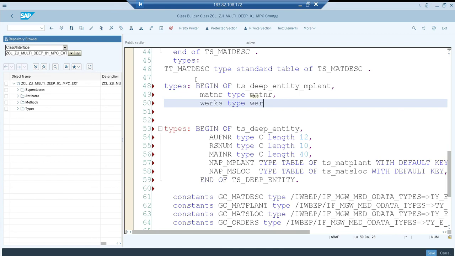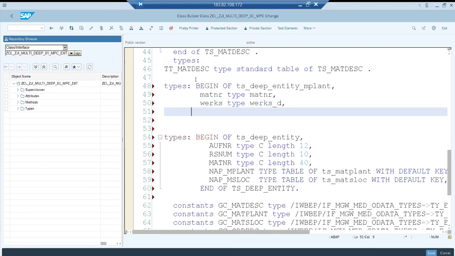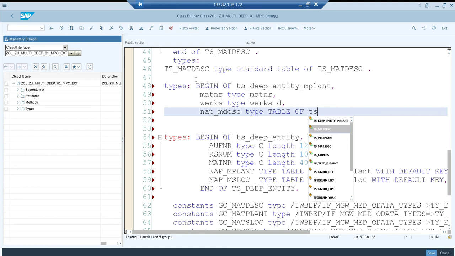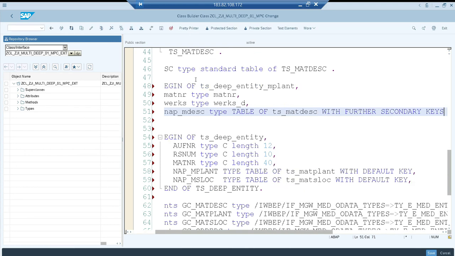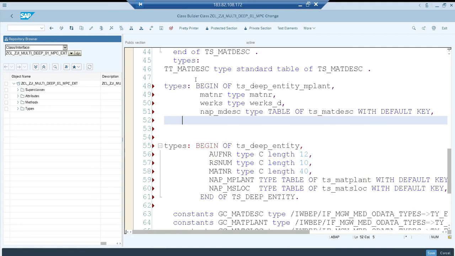And then you have to use the same naming convention, NAP material description. I believe I have used the same name. Let's confirm as well. And this is TS material description. It has only two fields, material and material text, with default key. End of TS deep entity implant. That's it.